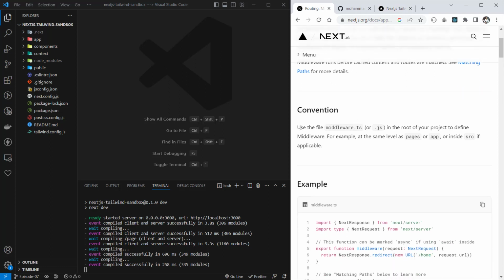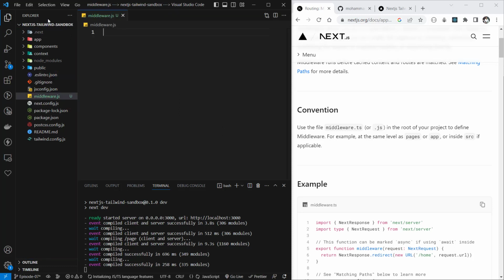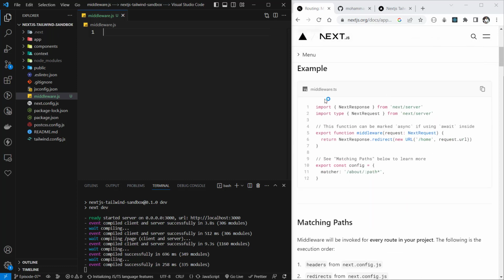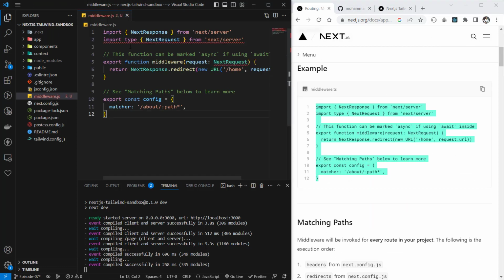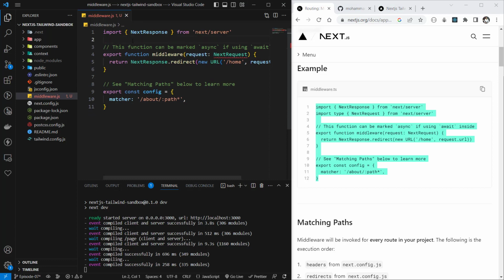In the document, it says to use the file middleware.ts or .js in the root of your project to define middleware. Let's do this, and in the root of our project, I create a middleware.js because I don't have TypeScript here. And for an example, let's copy everything from here and paste it here and delete this type. I don't have any type.